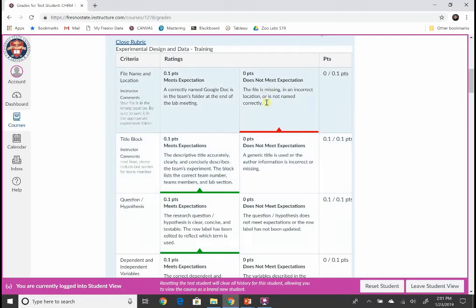So the file name location wasn't good. And over here on the left, it's easy to miss if you don't know to look for it. In relatively small font, it says instructor comments. And these are comments we would submit for that line in the rubric. So the file's in the wrong location. Save it in the appropriate folder. And you can check the experiment instructions for what the appropriate folder would be here. It should have, for this assignment, been in the 0 training folder in the team folder.